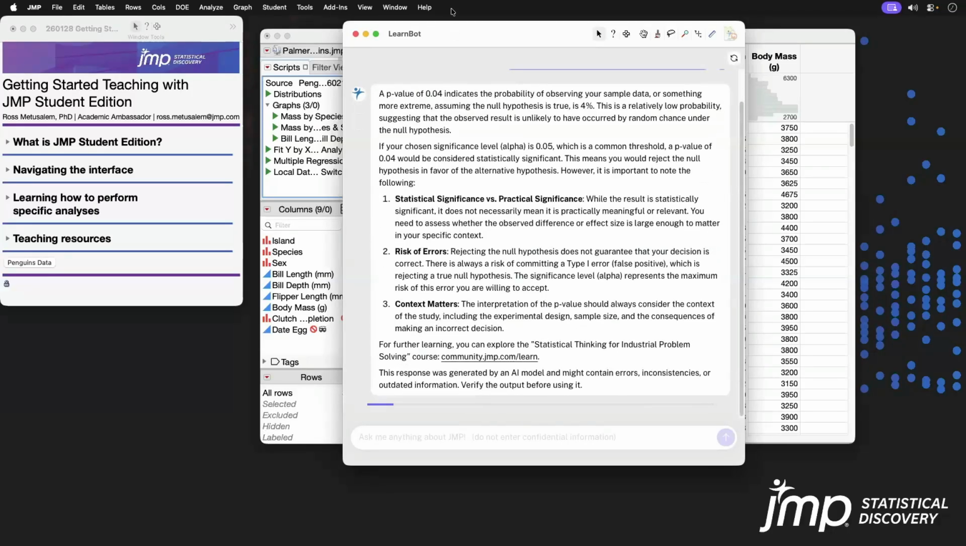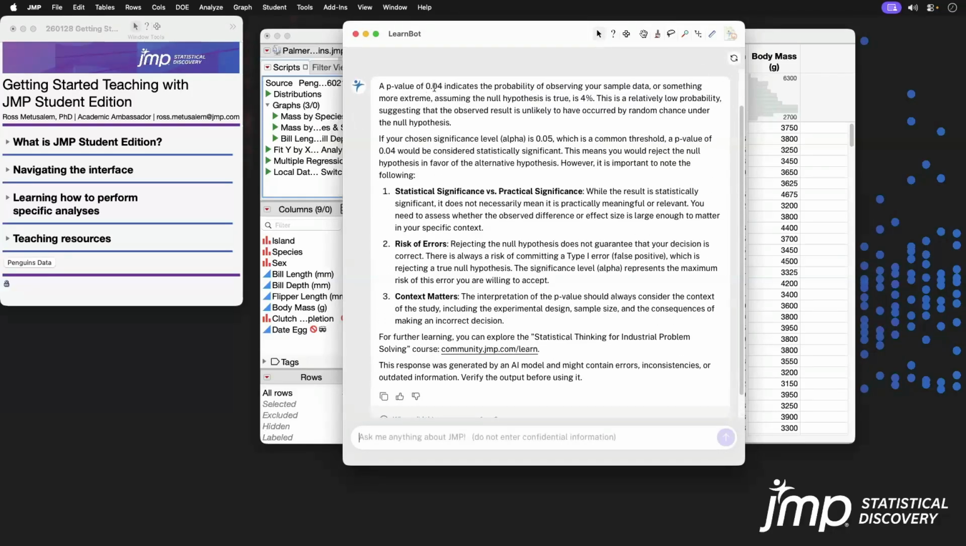Well, here's an example here. It says the p-value of 0.04 indicates the probability of observing your sample data or something more extreme, assuming the null hypothesis is true. That probability is 4%. It's relatively low. The observed result is unlikely to have occurred by random chance. And then it even goes on to describe statistical versus practical significance, the risk of error.